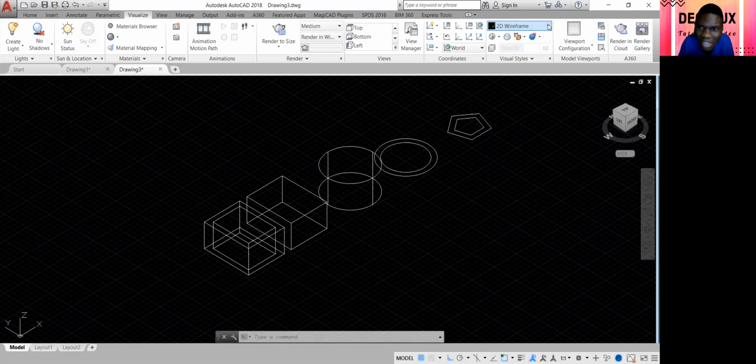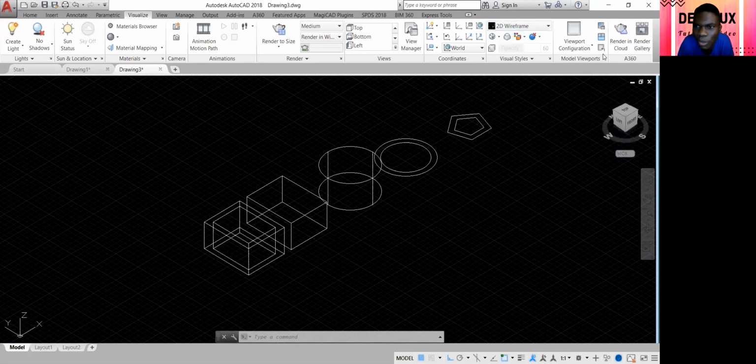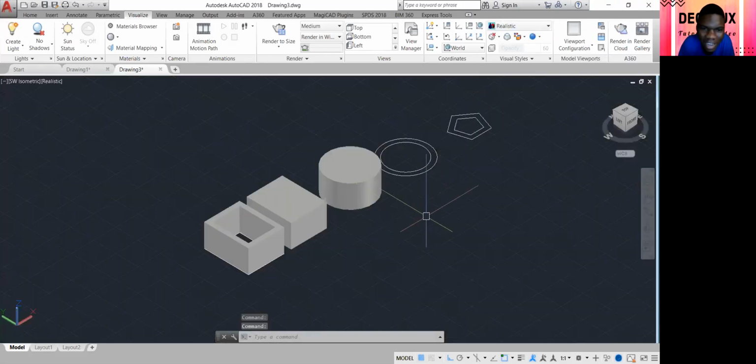Don't forget, yesterday we were dealing with snap style for isometric. If you missed that video, go back and see. So now we are going to change to realistic or conceptual. So how it will look like in real life. This is how it will look like in real life. These are what you are drawing scenes.